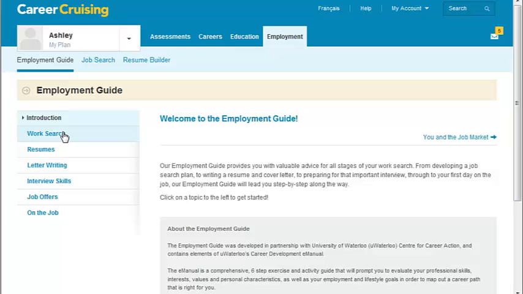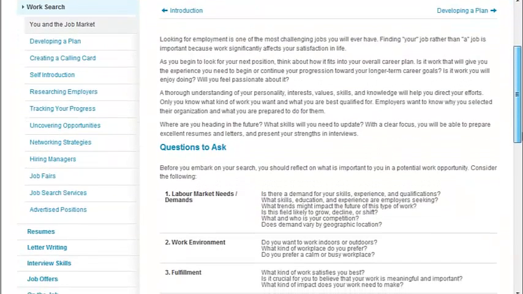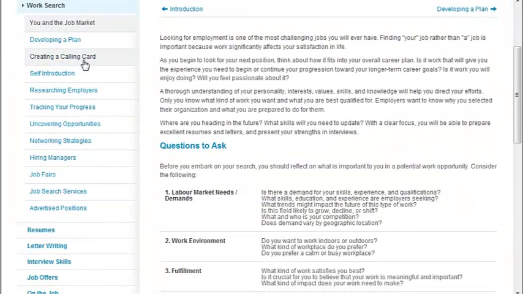You will notice that each of the sections in the guide have several subsections. So by clicking on Work Search, which is the first section in the guide, you'll notice the many subsections below it. It's also important to point out that many of these sections contain help sheets, tips, as well as sample resumes and cover letters and so on. So a very comprehensive guide.